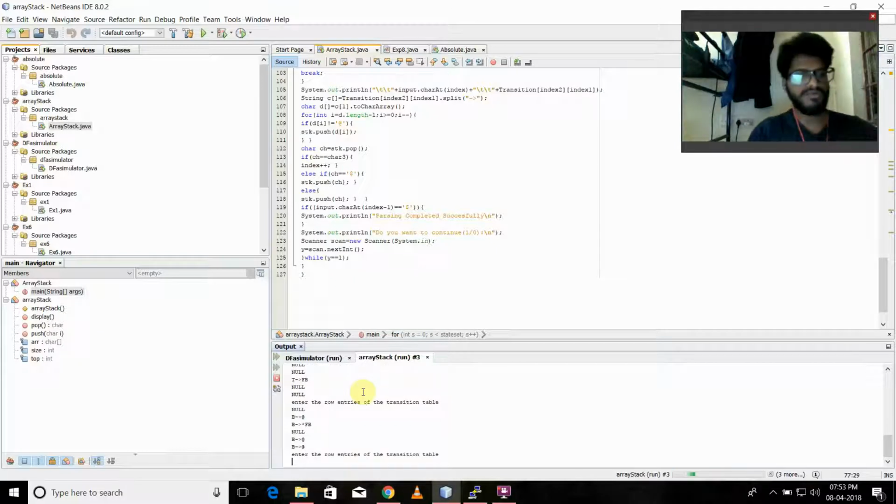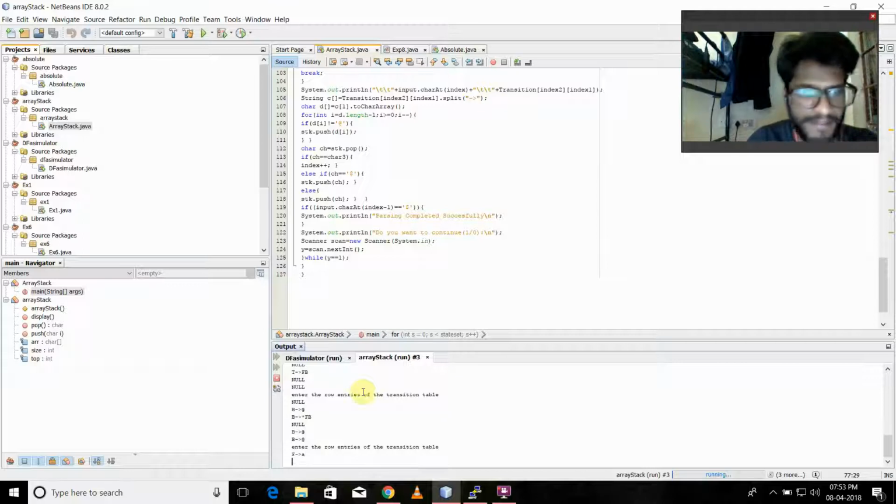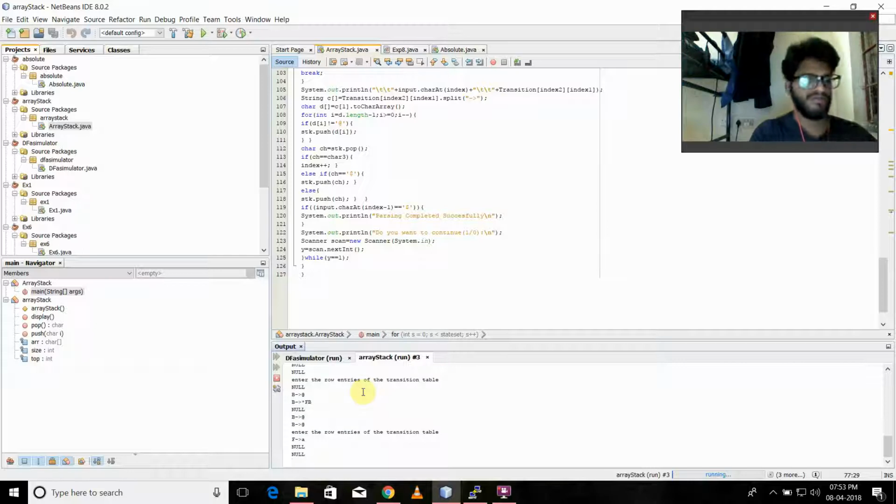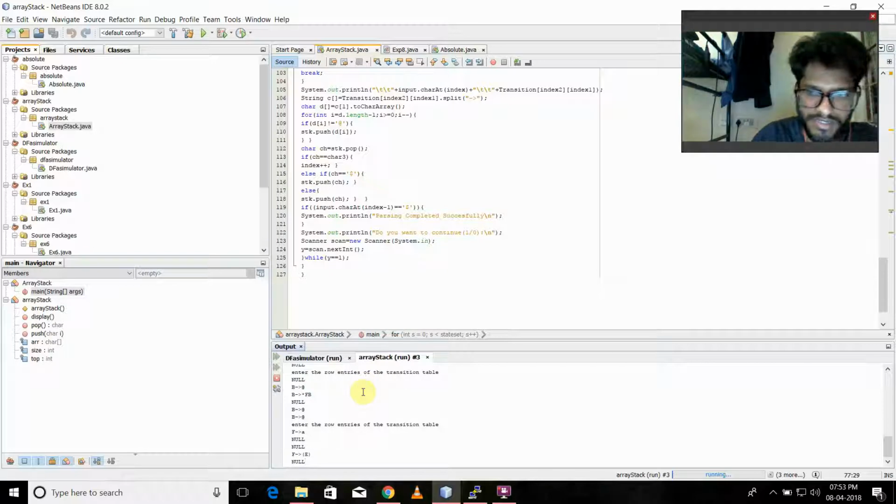Sorry, the input is getting long because of the table I want to enter here. And again f tends to small a, and null and null, and f tends to curly brace e and e, and null and null.